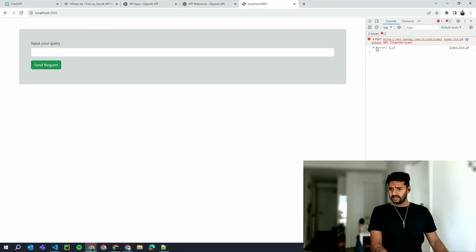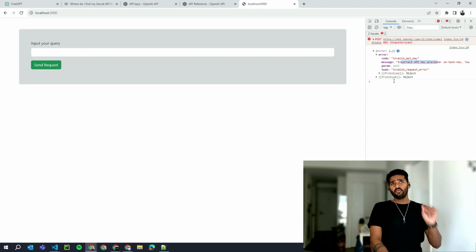When I click on this, I get an error, obviously, because as you can see, it's saying that the request I made to OpenAI is unauthorized. And the error response is incorrect API key provided, which makes sense. The reason I'm doing it this way is to show you one very critical thing.